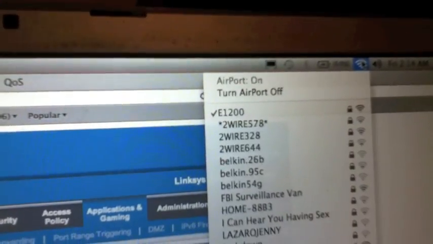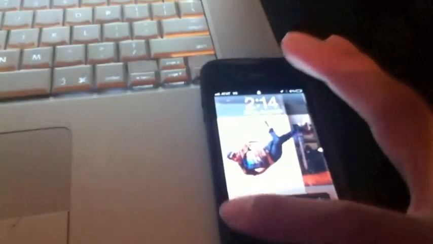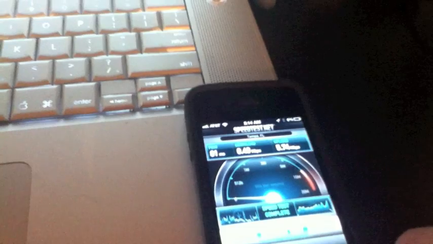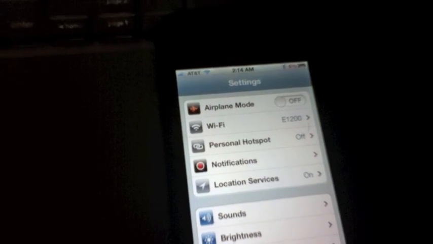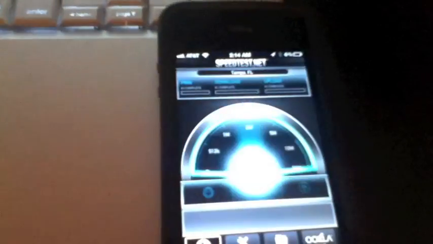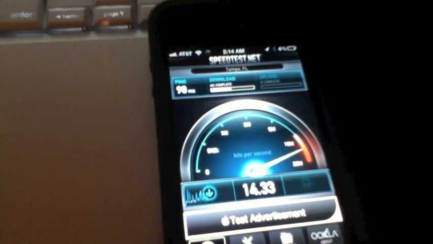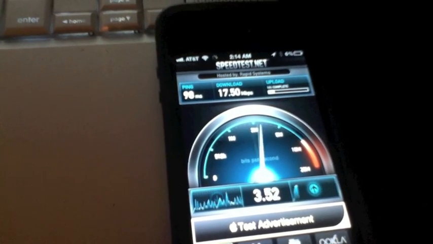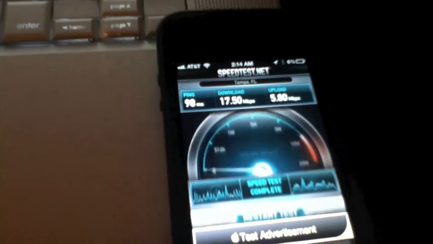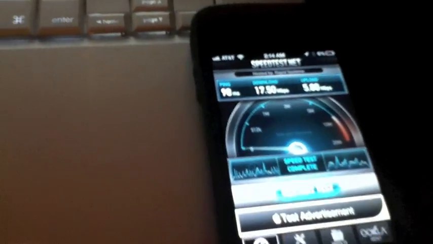Again, we are on that E1200, and on my cell phone here, let's finish that test from a little while ago. E1200 Wi-Fi. Let's go back to that speed test. And here we go. Let's see where we get now. And cha-poom! Yep, that's what I'm talking about. As you play with it once or twice, you should be able to get at least 20. I've got 20 off my cell phone.